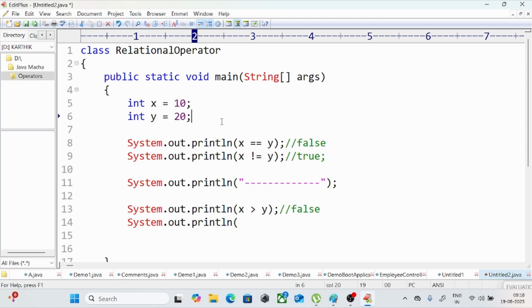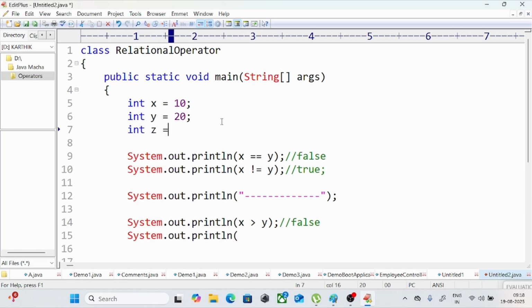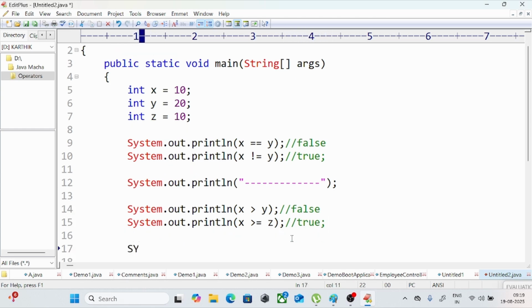Let me introduce one more variable also, so that we will have some more clarification. Now let me use x greater than or equal to y. Instead of y, let me take test. What is the x value? 10. 10 is greater than or equal to 10. Is 10 greater than 10? No. Or equal to, that is there, right? So it means true. 10 is equal to 10, right? So true.